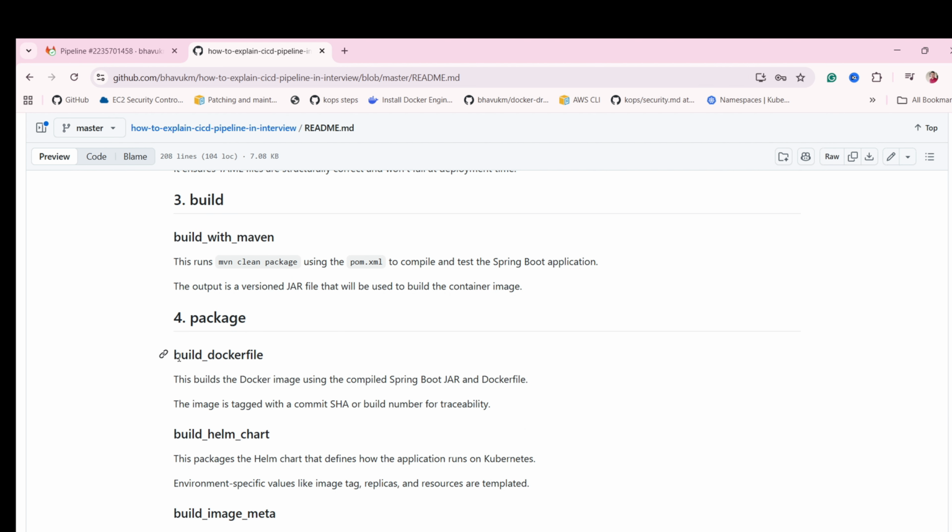Stage number 4 is build Docker file. This builds the Docker image using the compiled Spring Boot jar from the earlier step and Docker file. Okay, so basically we're going to build our Docker image here. The image is going to be tagged with a commit SHA or build number for traceability. You can use some other parameters also here, but we are using this as our tagging strategy. So we are using the commit SHA or the build number for traceability to tag all our images that will be uploaded to ECR.